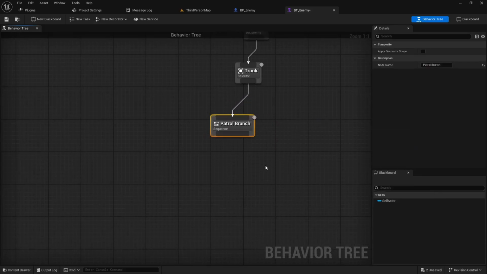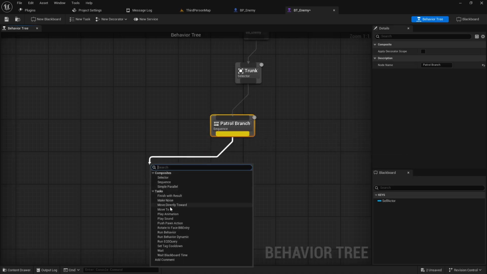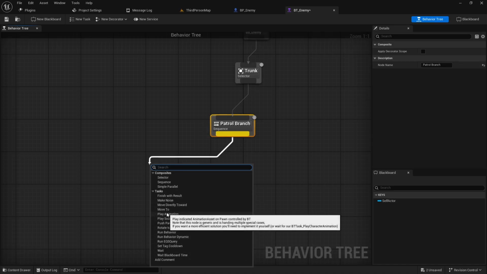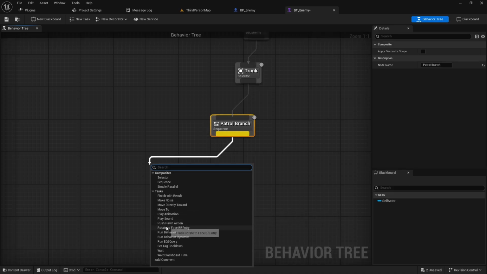Okay, so for my first branch, I want to pick a random location, which is going to be a location, so a vector. Then I want to move to that location, and then I want to wait. So the first node that we'll need is basically find vector, which you can see there's some current tasks in here. Nothing here is going to find me a location, so we're going to have to make a custom task. But we do have our move to and our wait tasks already set up.